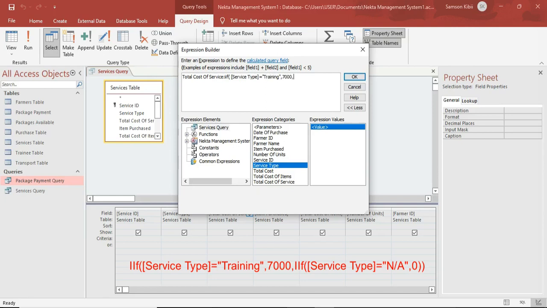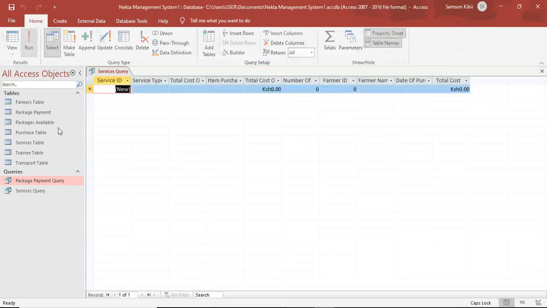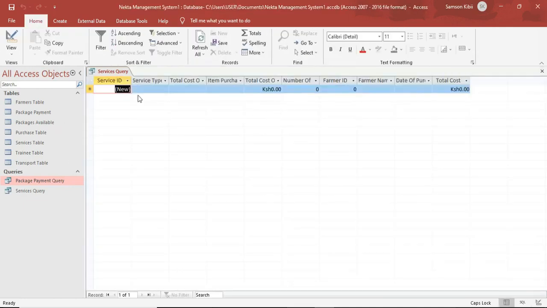Otherwise, if the service type is not available, let's use the short form, NA, then the service fee will be 0. So we're going to close using two square brackets. Okay. If we run and it shows us no error, then we are good to go.